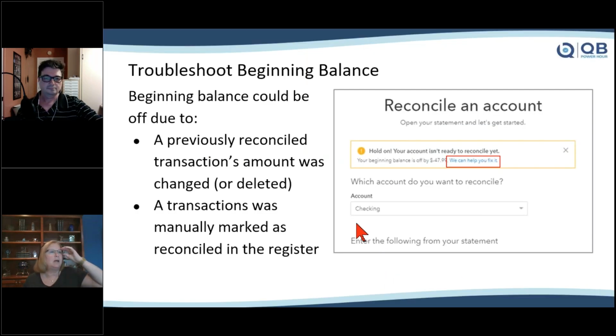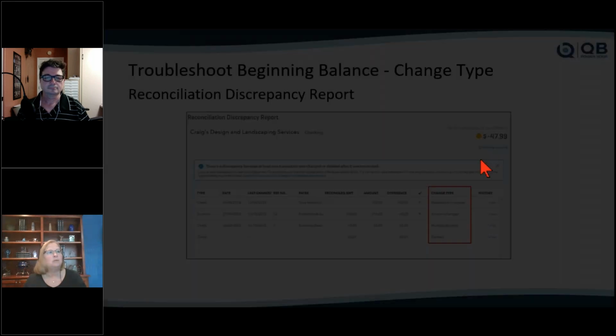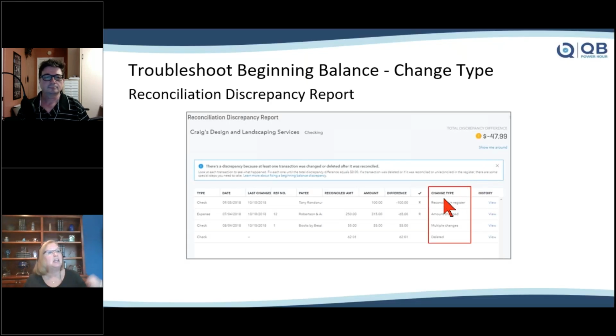Okay, so I'm going to go ahead and go back into the slides here and continue talking about this. So when your opening balance is off, it's going to tell you, hold on, it's off. And you've got a link that you can click. It says, we can help you fix it. In QBO, it notifies you, here are all these transactions that were previously reconciled and they now have been changed. And it's going to tell you the change type. What is it that changed?